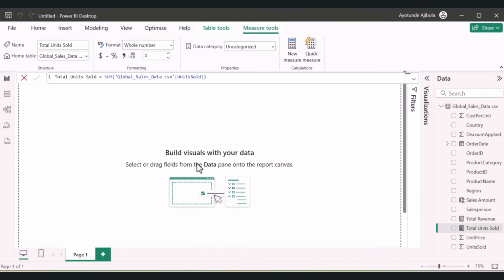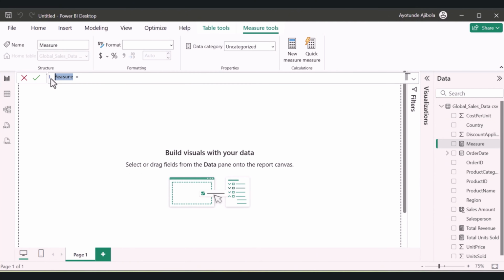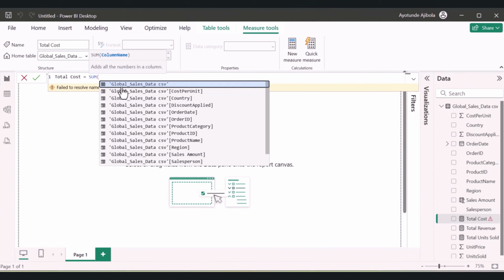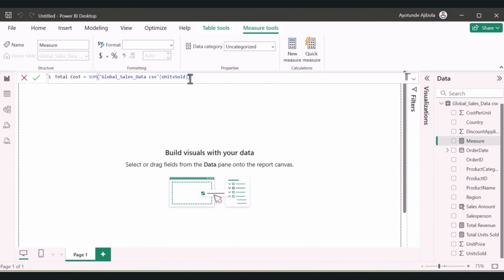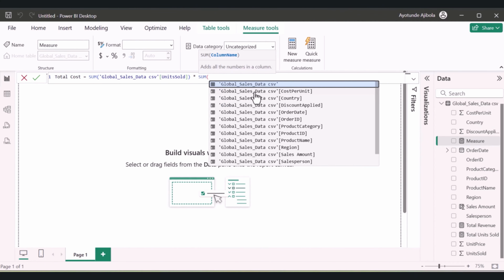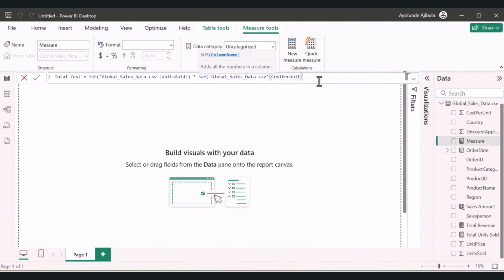We have that listed. Next, total cost. For total cost, this will be units sold multiplied by cost per unit. So the sum of the units sold from the global sales table multiplied by the sum of the cost per unit column on the same table. Close the bracket and press enter.